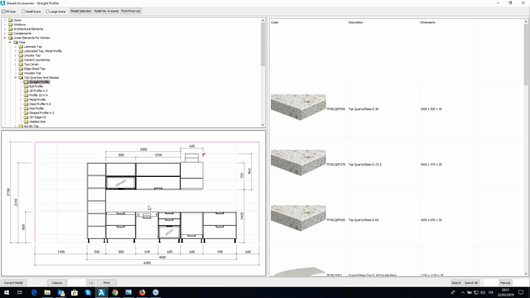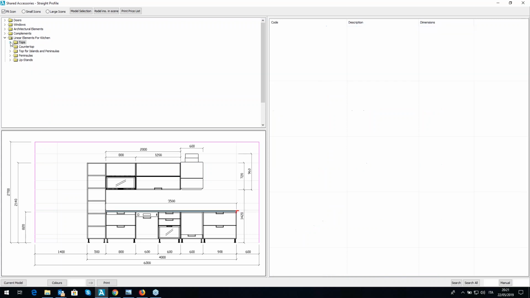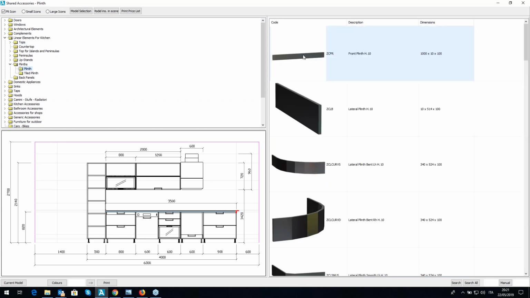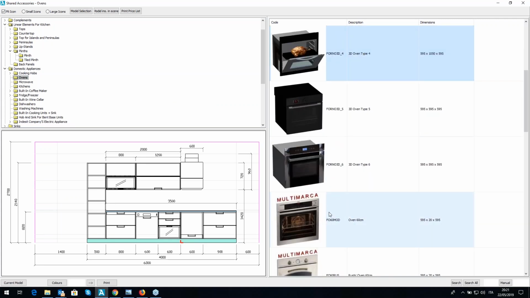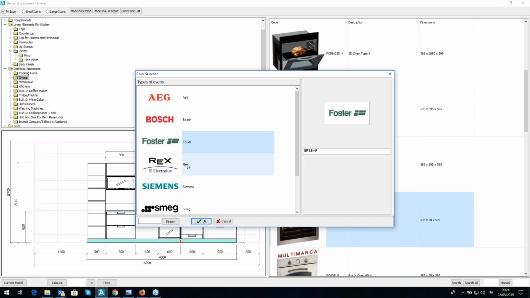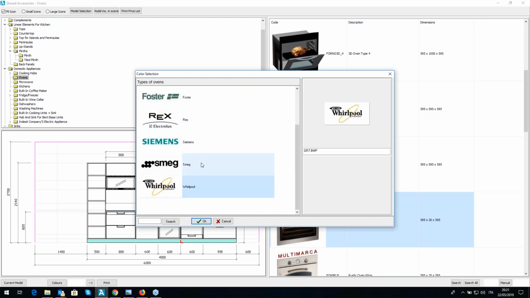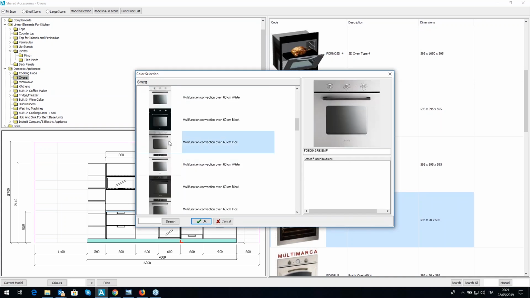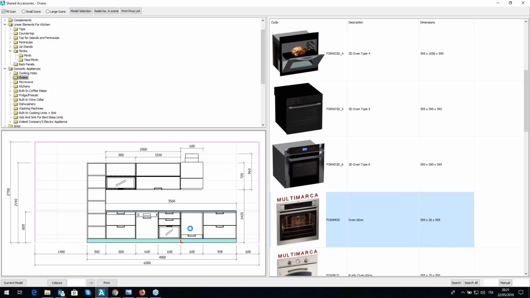ArredoCAD will insert the top all over the kitchen. The same for the plinth. Let's take the plinth, double click, aluminium is fine, automatic. Okay, and ArredoCAD inserts the plinth all over the kitchen. Now let's move the red arrow under the cabinet for the hobs and the oven, and let's insert the domestic appliances, ovens. Here you find the ovens of AEG, Bosch, Foster, Rex, Siemens, Smeg, Whirlpool, and so on that are our partners. Let's take this Smeg, for example. Let's take this one. Just a double click and ArredoCAD automatically inserts the oven in the right position.